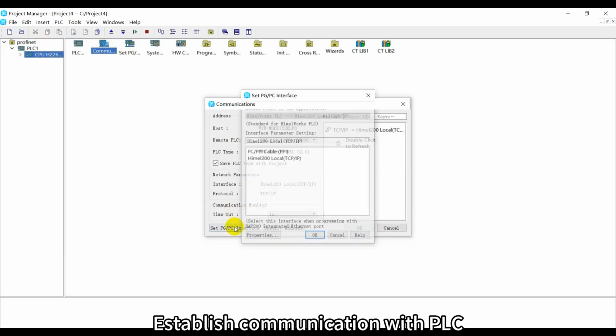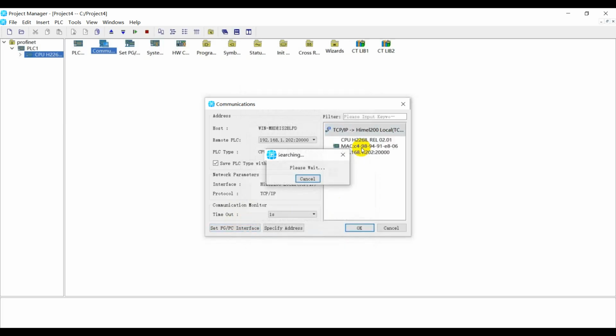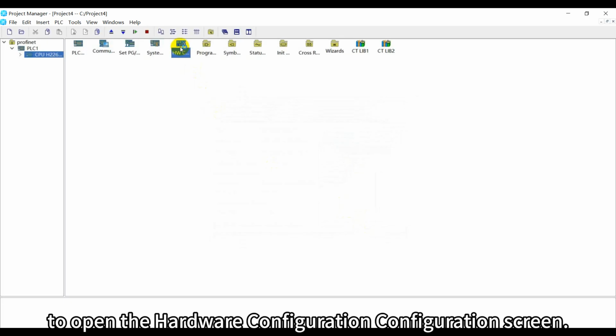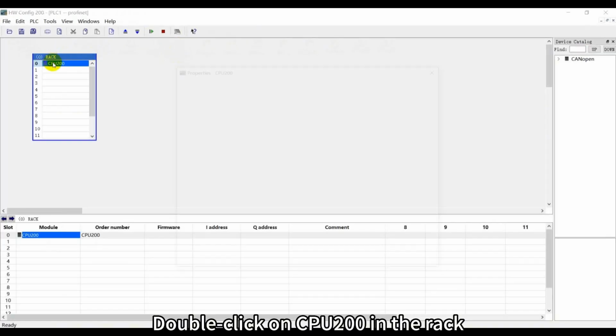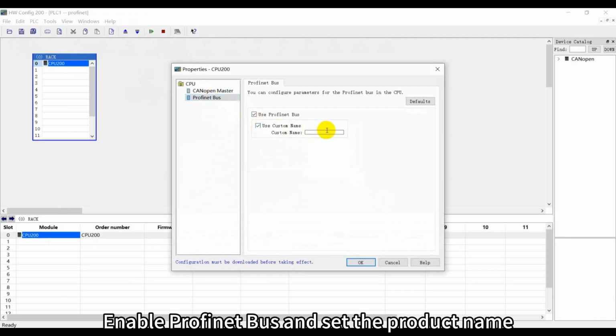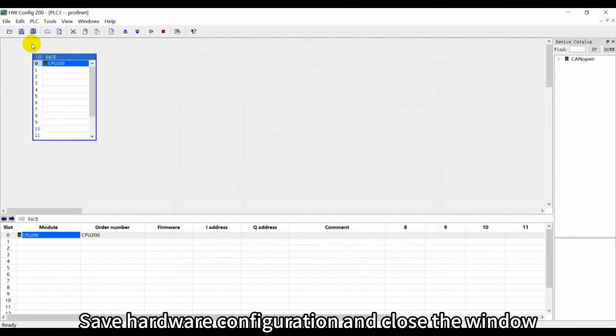Establish communication with PLC. Double-click on Hardware Configuration. To open the Hardware Configuration screen, double-click on CPU 200 in the rack. Enable Profinet bus and set the product name. Save hardware configuration and close the window.